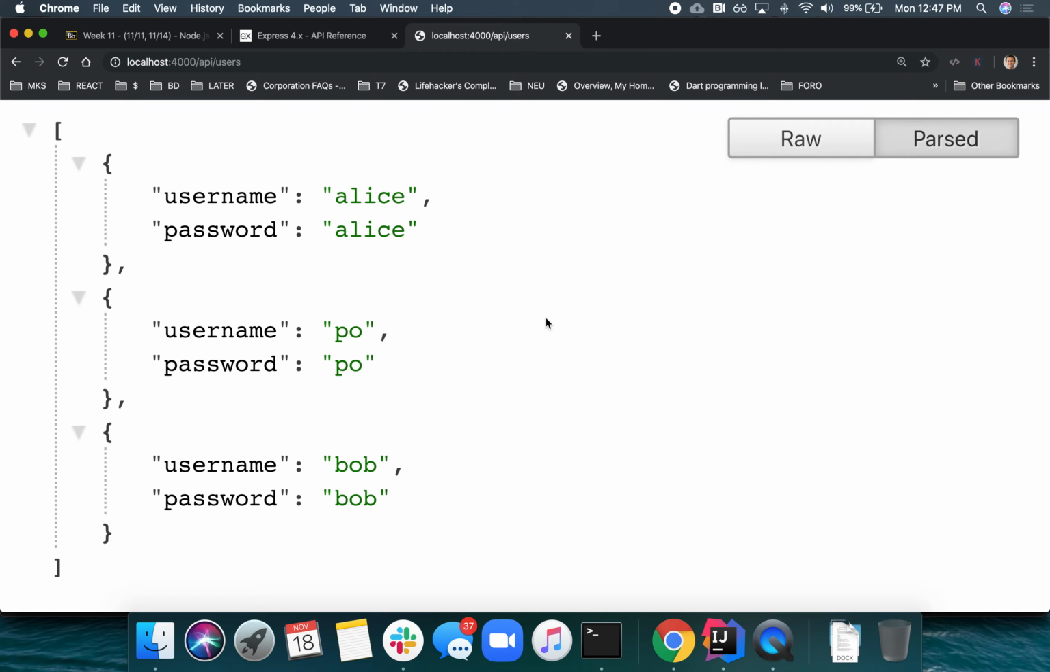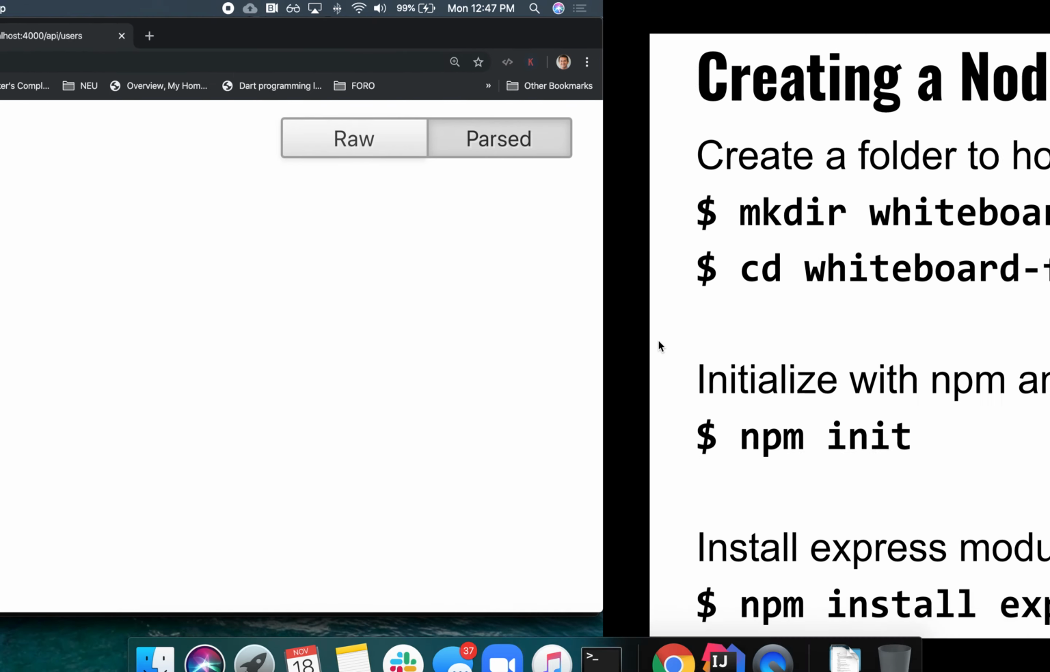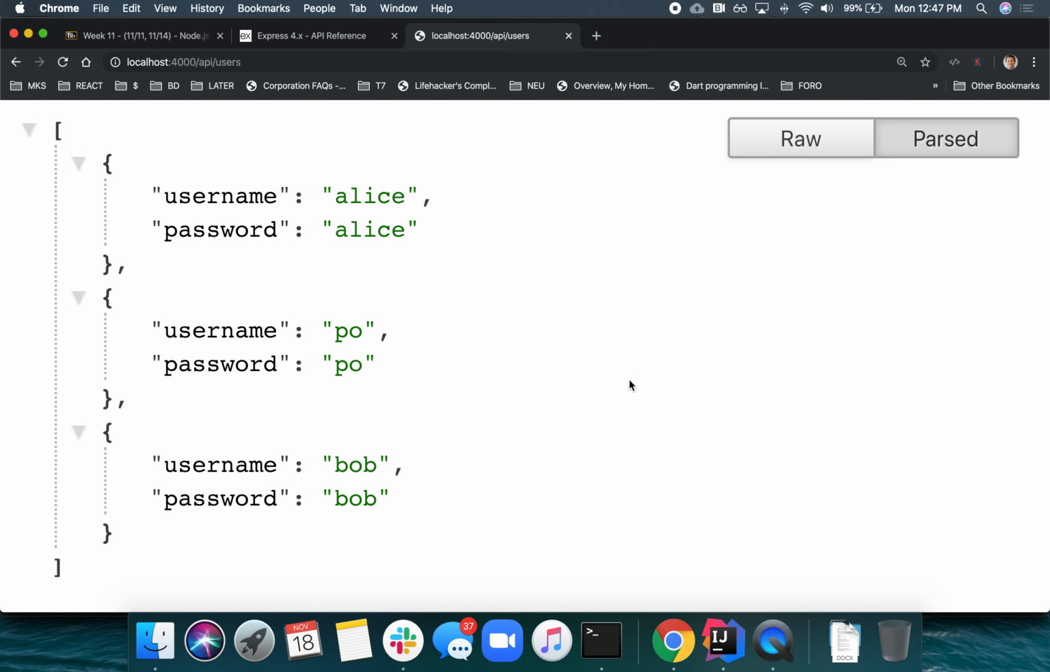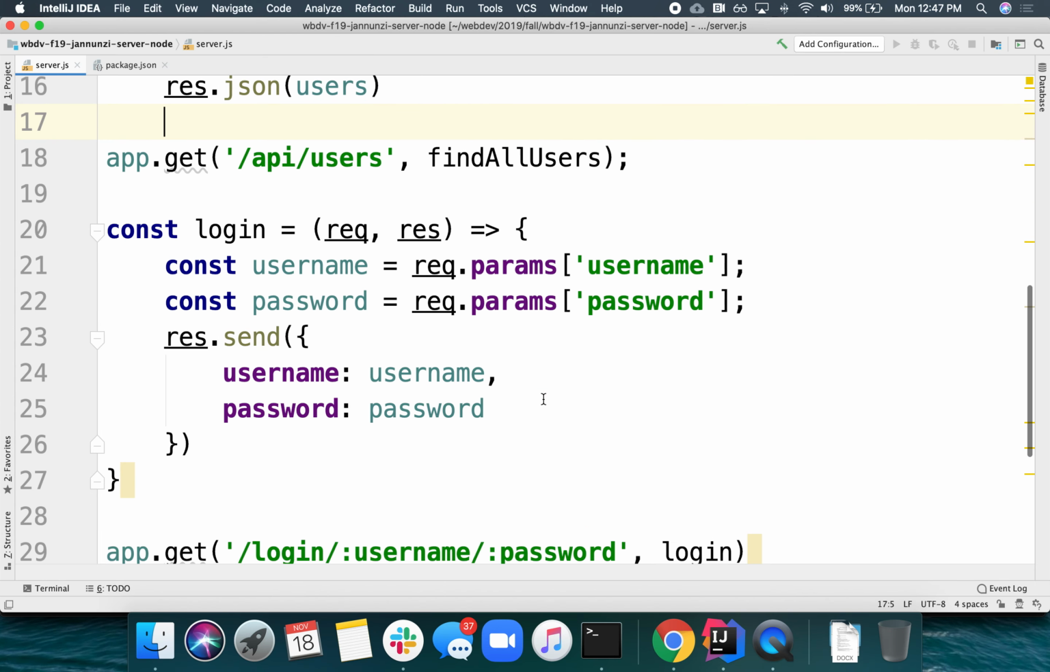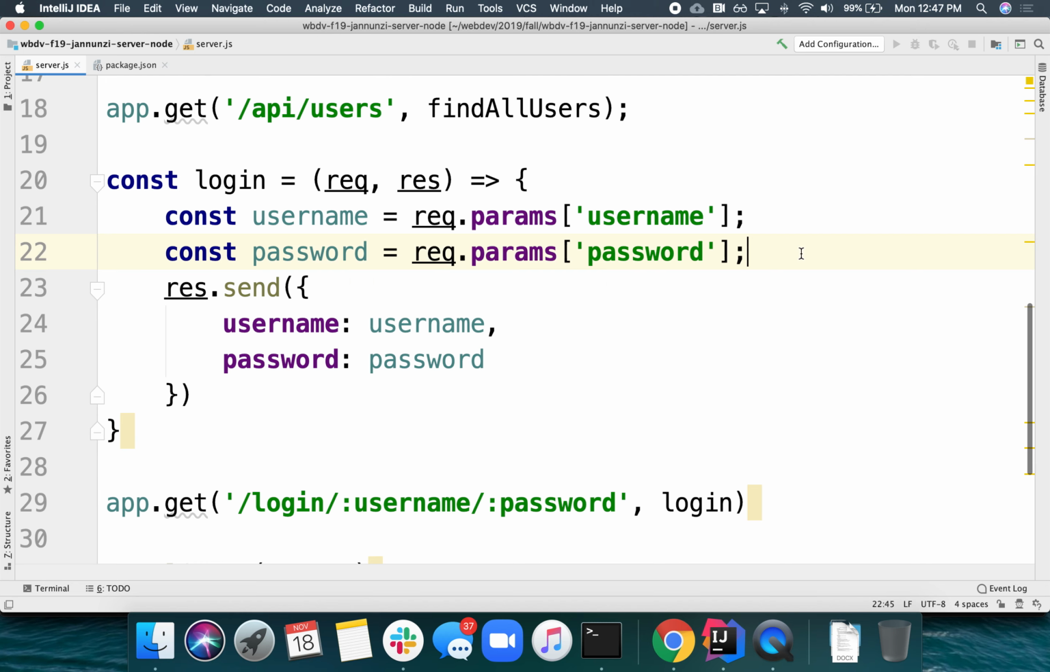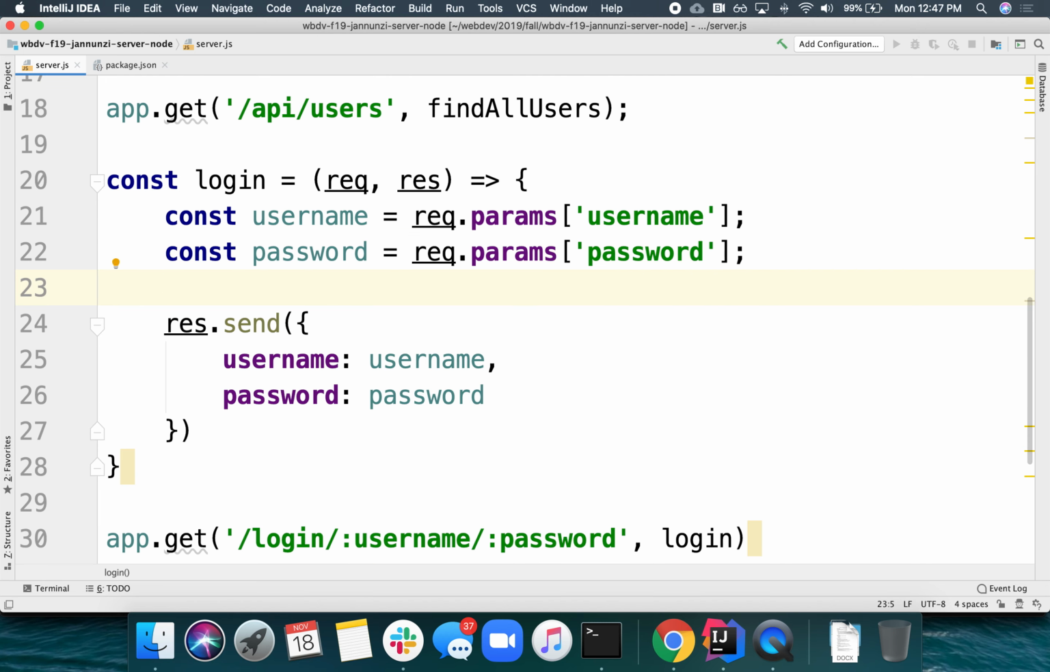So here we can take a look at the list of users, or we'd like to return a user based on whether we are able to log in or not, right? So with this login, what we can do here is iterate and see if we can find the user. If we can find it, we'll return the user. If we can't find it, we'll return null, right? So let's do that.